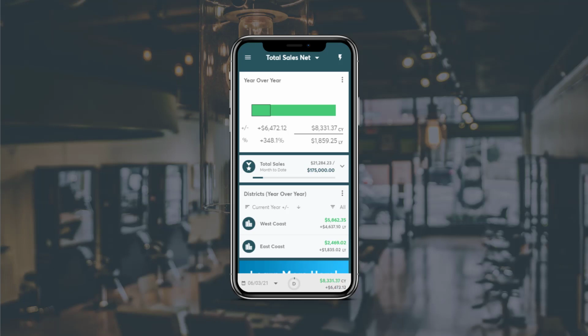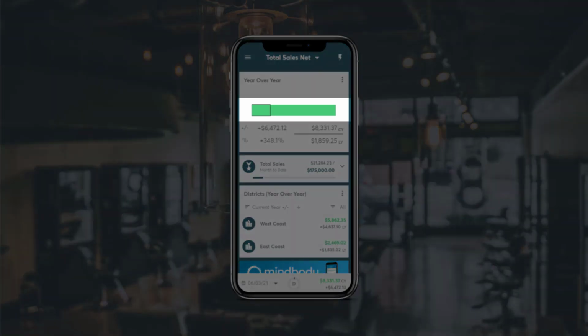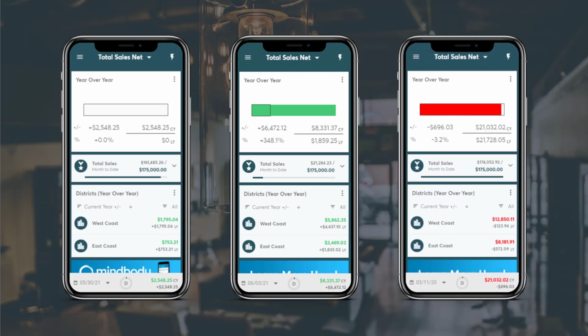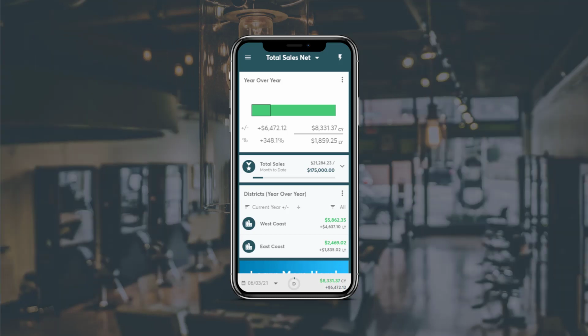This bar chart will change colors depending on how the business is doing with this total sales net metric. This will be empty when last year's sales are 0, even if we have sales from this year. It will be red when this year's sales are less than last year's sales, and when it's green, it means this year's sales are higher than last year's sales. The bar representing LY sales will proportionately shrink as the business surpasses those numbers in sales.